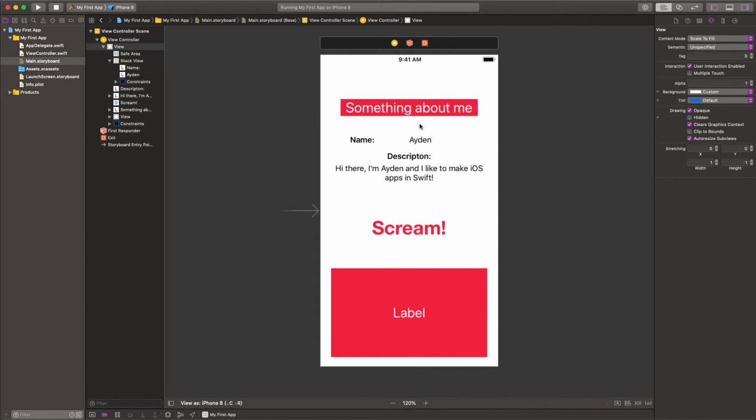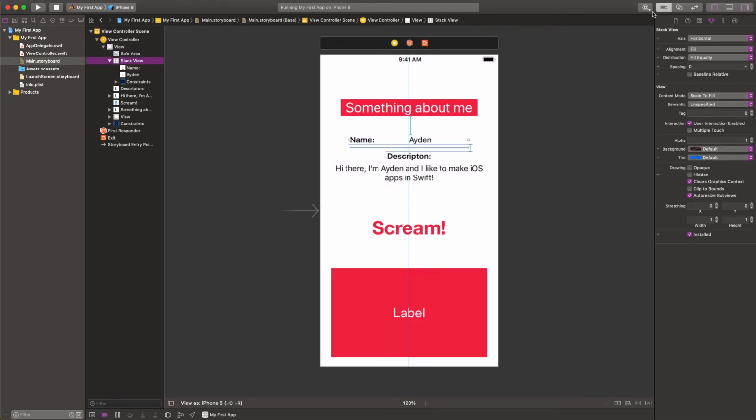So this isn't exactly the best use for a stack view, but you'll see we'll use stack views a lot more later on. Stack views are pretty useful, especially when you have content side by side, vertically as well sometimes. But there's our stack view. There's not a lot to a stack view.